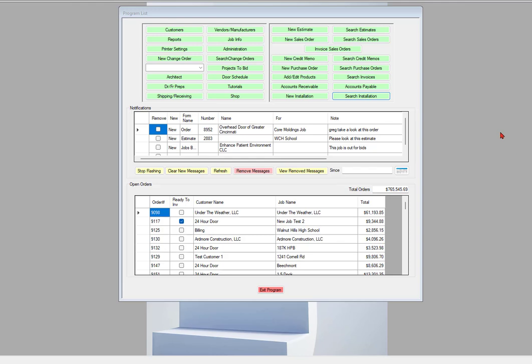In this tutorial, we're going to cover how to create an estimate or a sales order from an installation. So you're going to do this after the installs have been completed. So be sure to watch our tutorials on how to create an installation. So what we'll do is we're going to come in here and we're going to do a search.